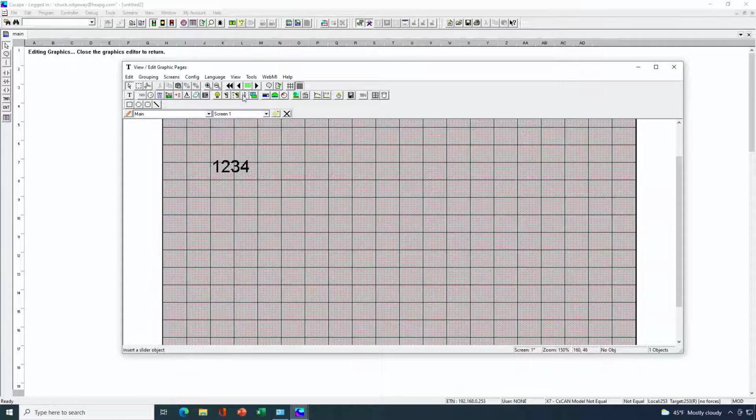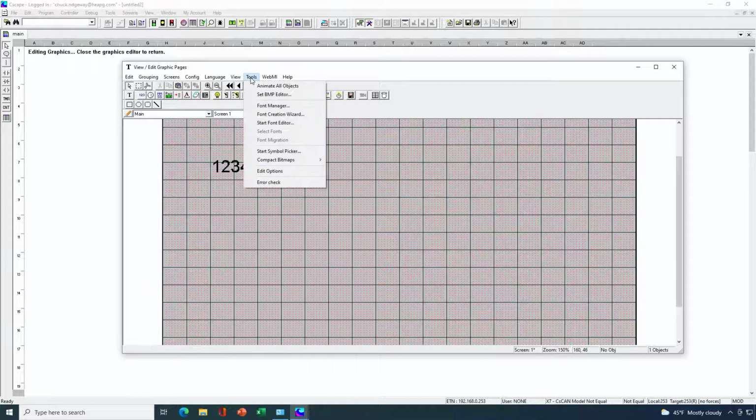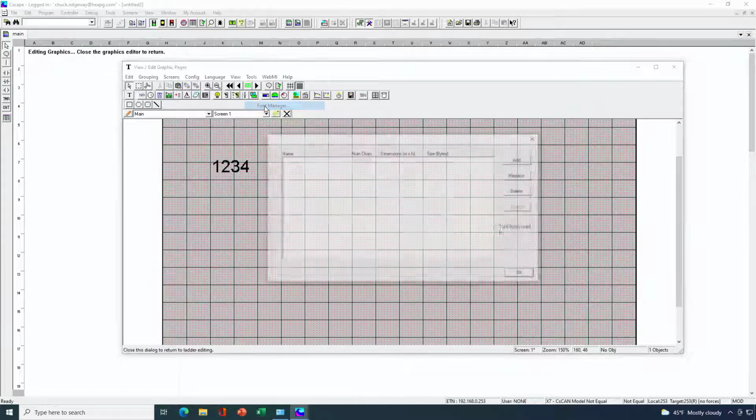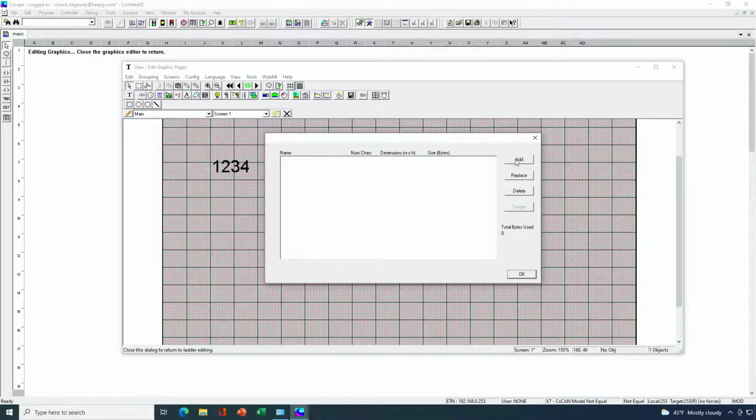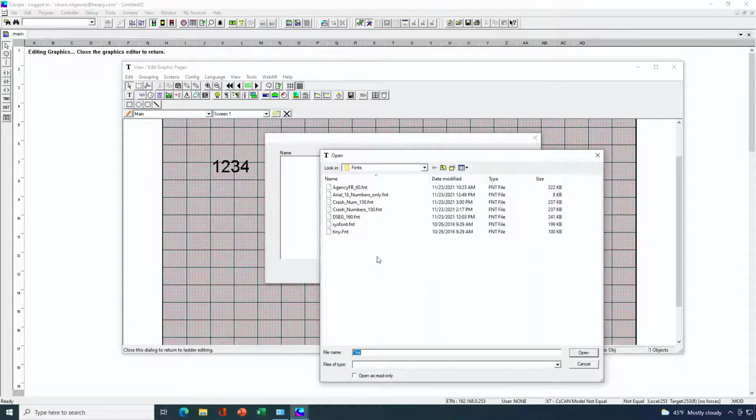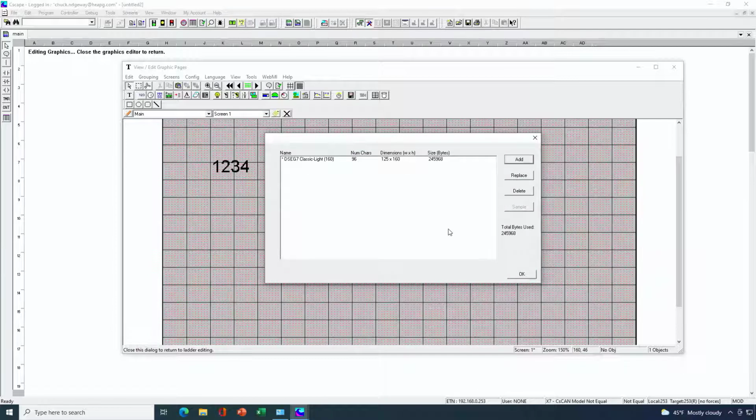So I'm going to go back to my Tools Font Manager, hit Add, and another font that I like is called DSEG 160. So I added the 160 part. This is a 7-segment font that looks kind of like the old 7-segment reading you might see on your multimeter or something. Kind of cool. May not want to use it for your project, but I thought I would point it out.